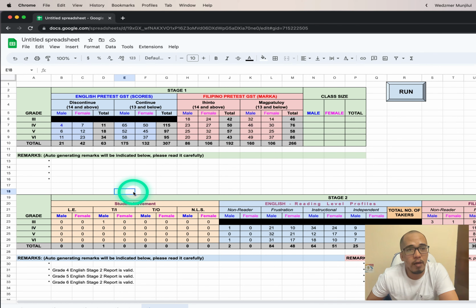so this is what I am trying to design right now. Kunwari, tapos ka na sa pag-encode ng continue and discontinue for English, and then same with the Filipino, tapos na natin na-encode lahat. So wala siyang total talaga ng class size for male. Kasi ito talaga yung total class size ng grade level na yan. Kunwari, grade 4, ang total ng discontinue is 11, and then continue is 115. You add that up, that is actually 126. So, pagdating sa Filipino, dapat 126 din yun.